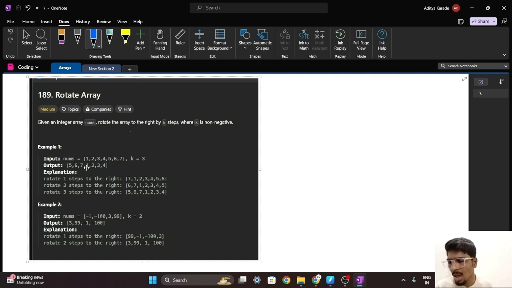So here we have been given an array nums which is consisting of elements 1, 2, 3, 4, 5, 6 and 7, and we have to rotate the array to the right by three places. As you can see, as we have to rotate the array to the right by three places, the last three elements, which is 5, 6 and 7, are taken back to the left of the array, which is the starting of the array, and all the other elements, which is 1, 2, 3 and 4, are shifted towards the right by three places. So my resultant array would be 5, 6, 7, 1, 2, 3 and 4.